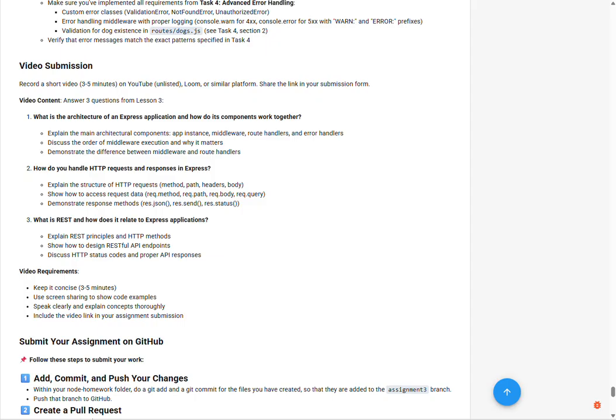Order matters a lot. So body parsing middleware like app.use(express.json()) must come before any route that needs req.body. Middleware either passes the request along to the route handler or next middleware, or sends an error, while the route handler is the last stop, sending back a response or throwing an error. And that's the difference between middleware and route handlers.